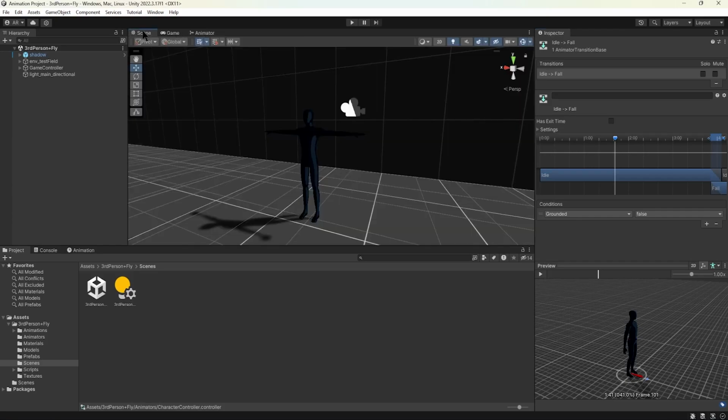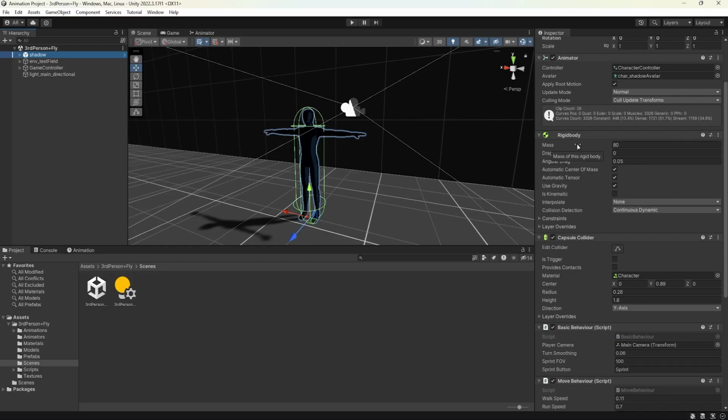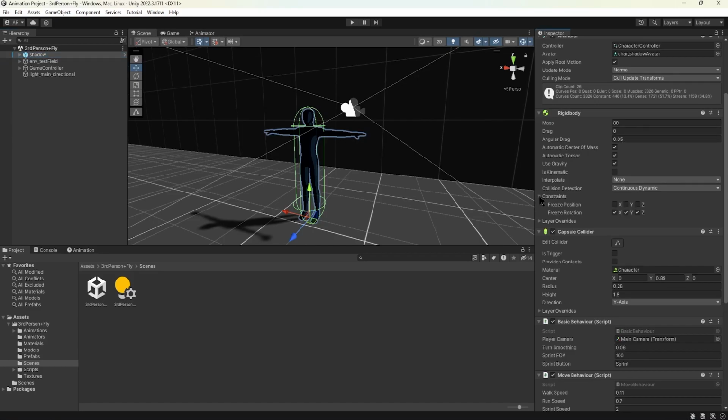So let's go back to the scene. Let's go ahead and select our shadow again. We're back into the inspector for the shadow character. Let's see. We can see this character has a rigid body. Very useful for gravity, so that the character can have some gravity. Anything else specific to it? It has mass, angular drag. Let's see. It has constraints. Freeze position on the X, Y, and Z.